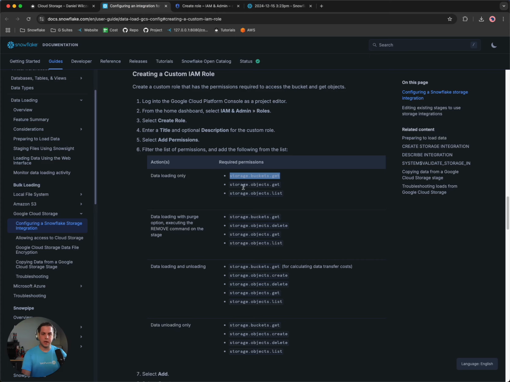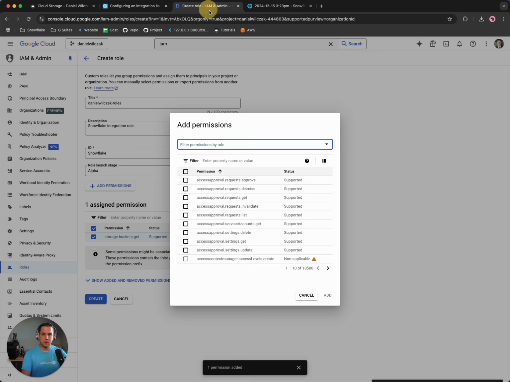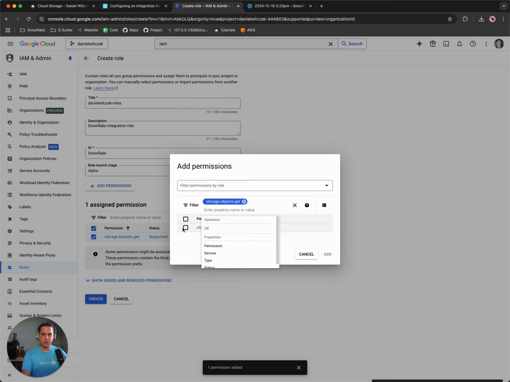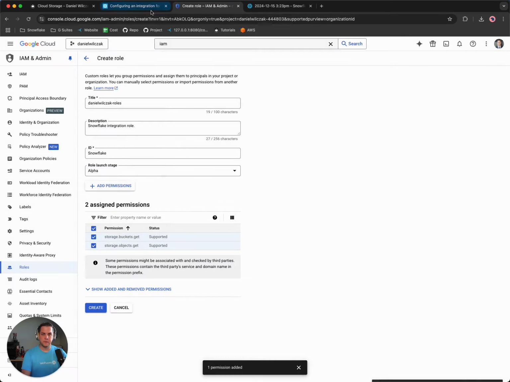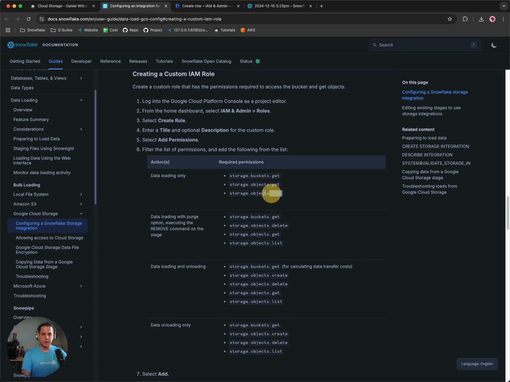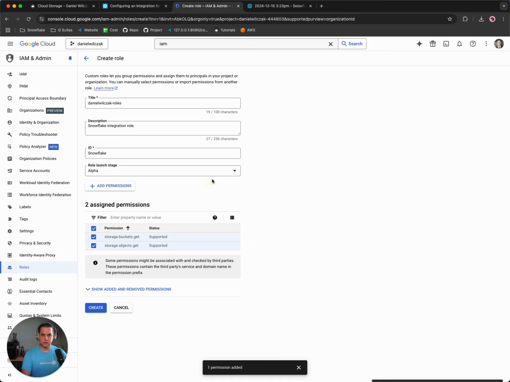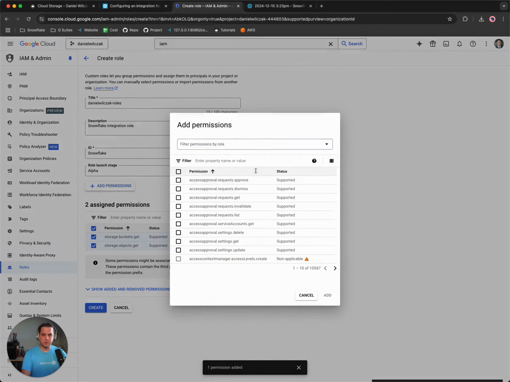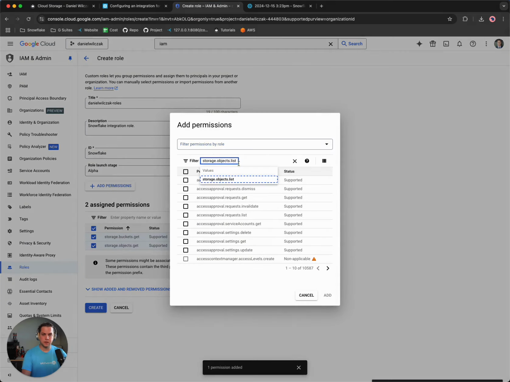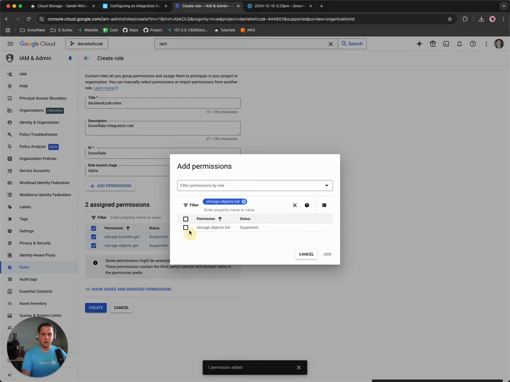So again, I'll go back to Snowflake, get the next one. Go back, filter that. Notice we can click it there. And again, I'll add it. And then finally, we'll add the third one, which is the list. Click add permissions, filters. Again, we'll add the final one and click add.